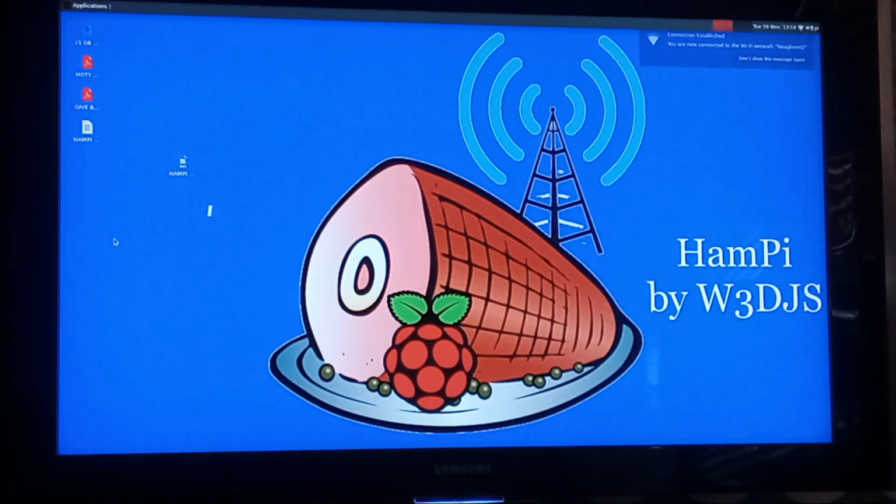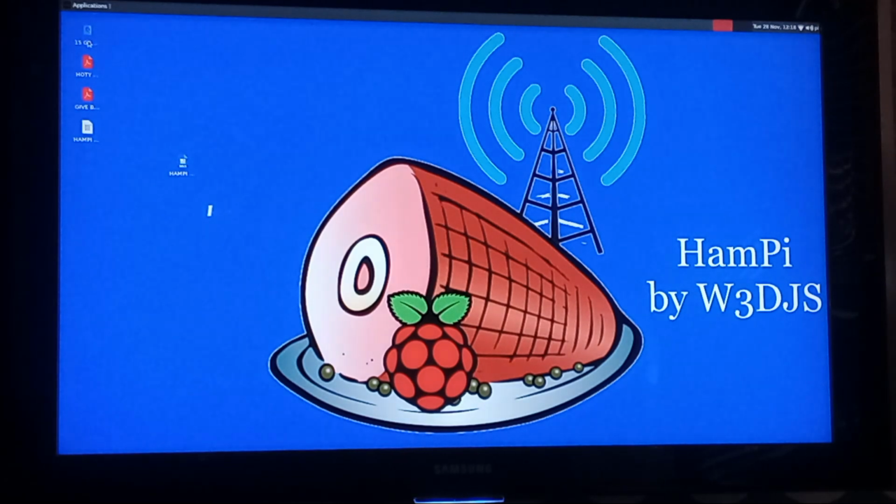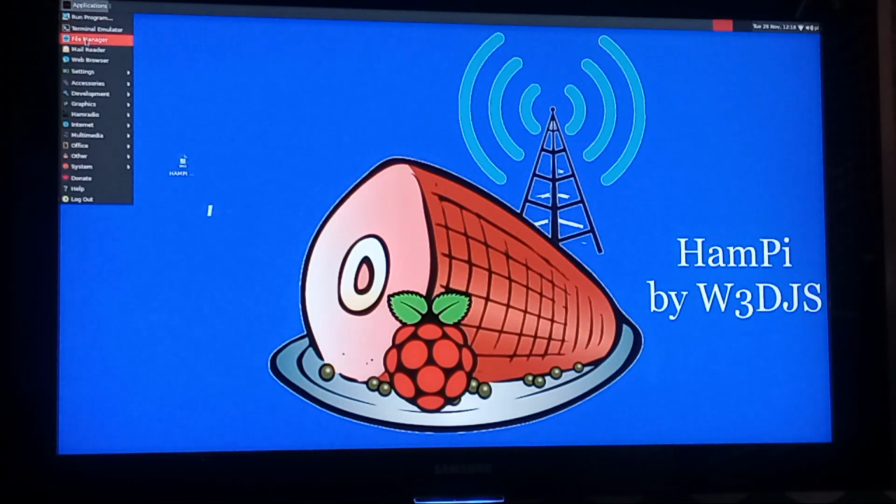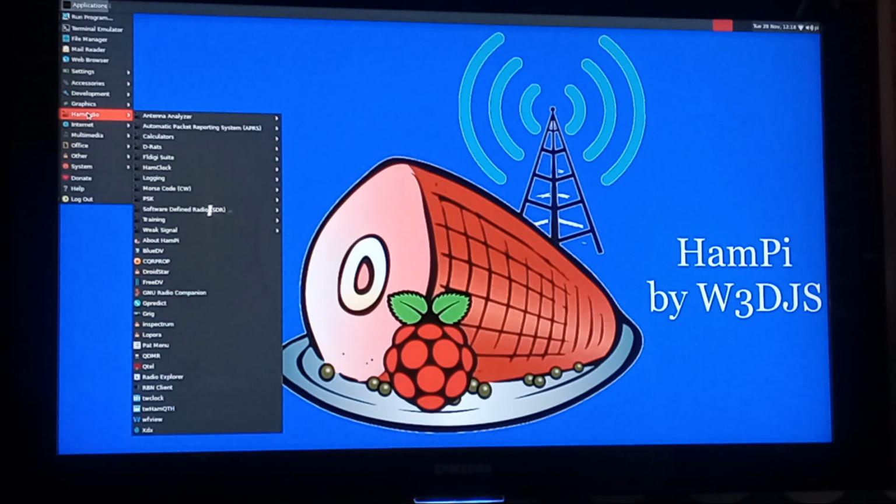And there it is. This is a system called HamPi, and it was developed by this fella, W3DJS. And what he did is he put a lot of ham radio applications on this device. These are the main categories. If we look here at Ham Radio, these are all the programs that he's put on there. He's got programs for antenna analyzers, APRS, Automatic Packet Reporting System. That's where you use your GPS and your radio for location information.